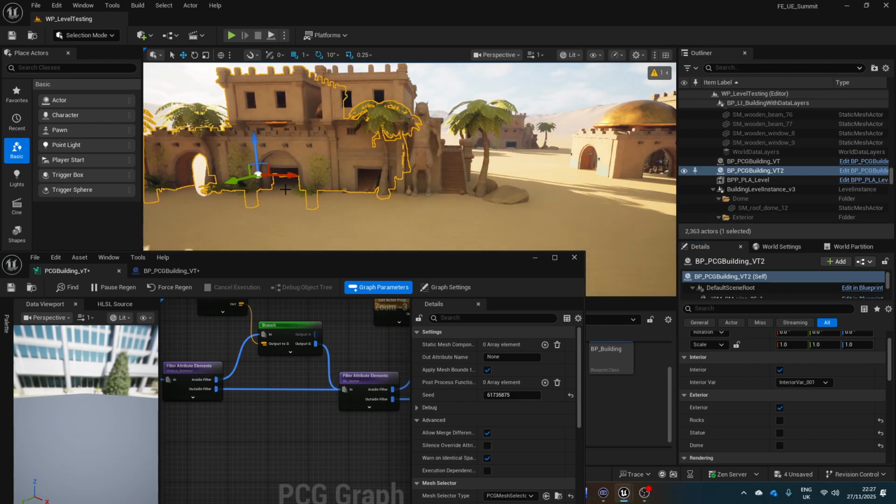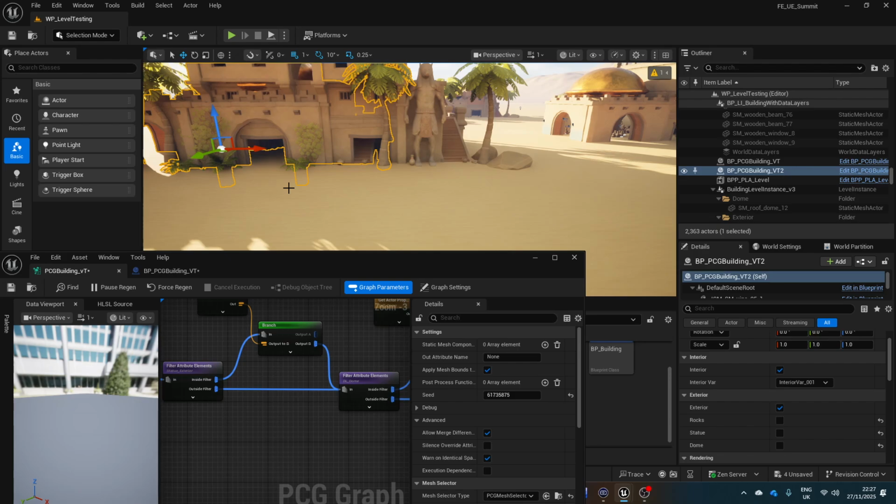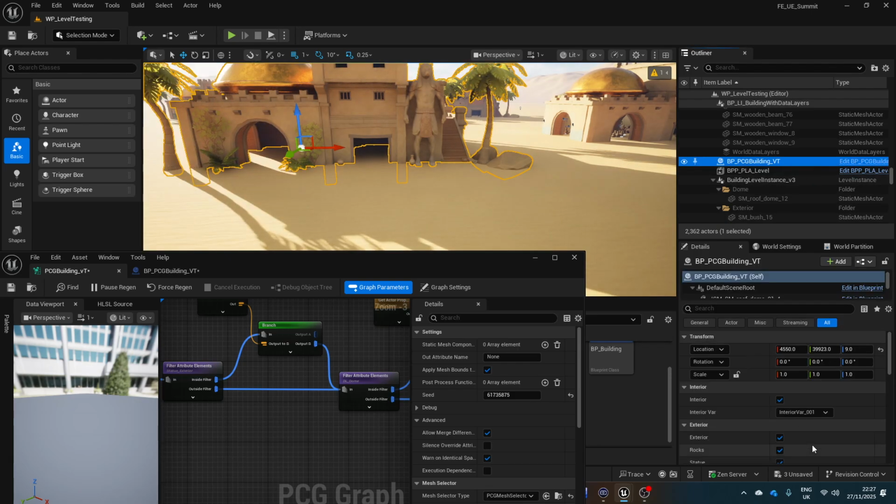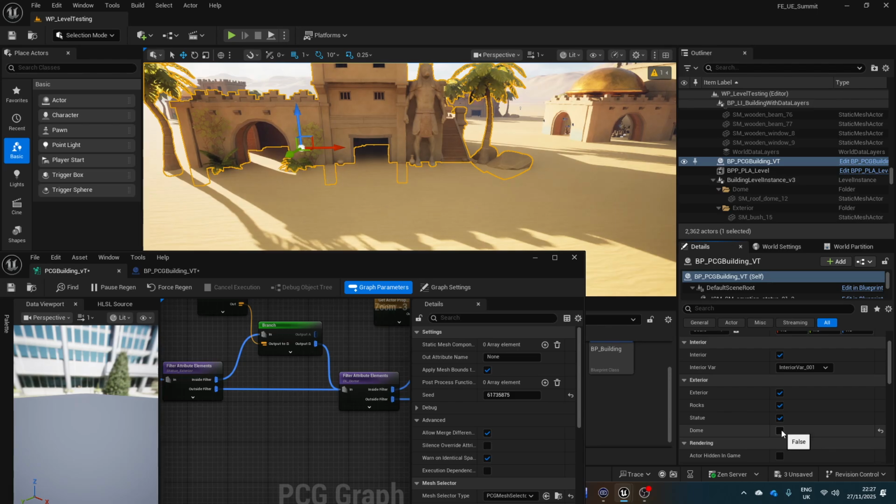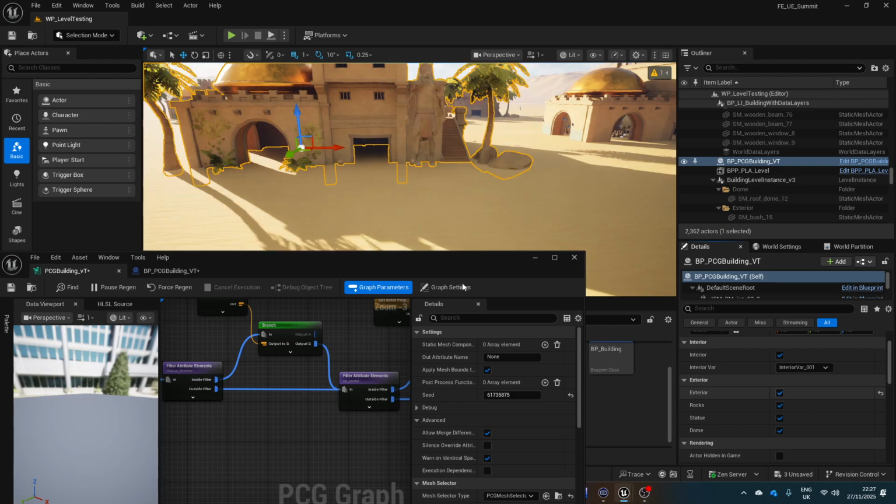Let's just check. If I've got two, I might have two on top of each other. Let's get rid of that one. There's my VT. There we go. Dome, statue, rocks, exterior. Cool.